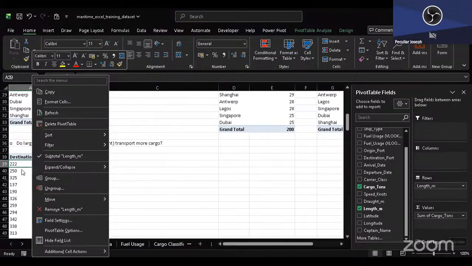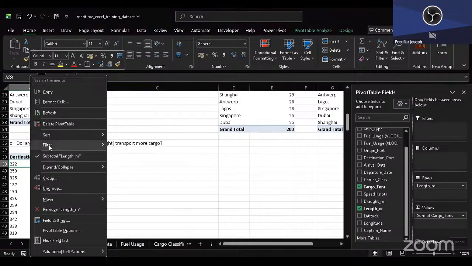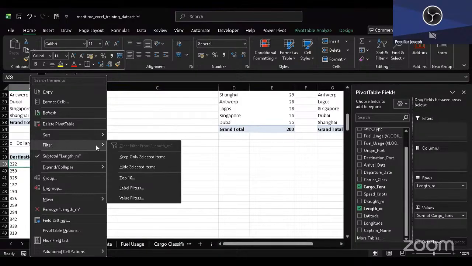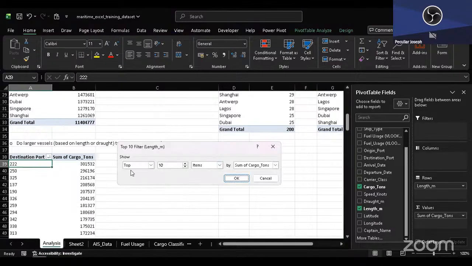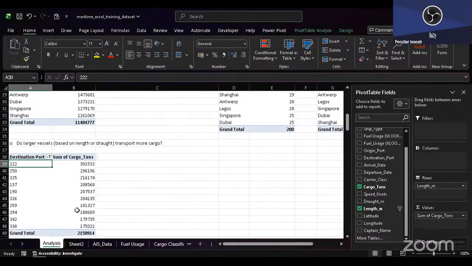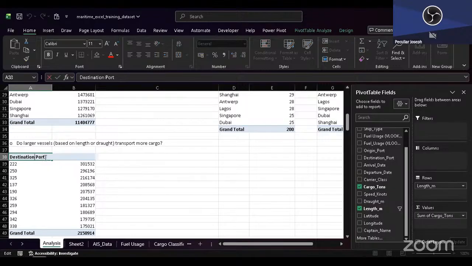We just want to see the first 10, right? So we are going to right click on our destination ports. We have a filter option, right? So we are going to come to this filter and click on top 10, right? So top 10 items based on our sum of cargo tons. Then we click OK. So we've limited this to the first 10. So now what we want to check is the maximum length and then the minimum length.